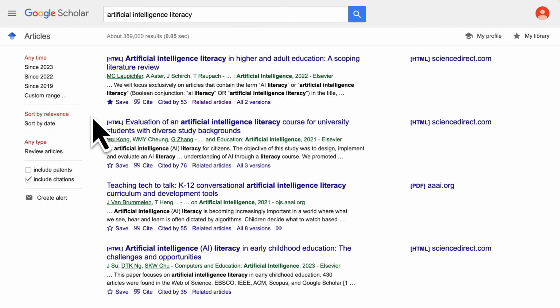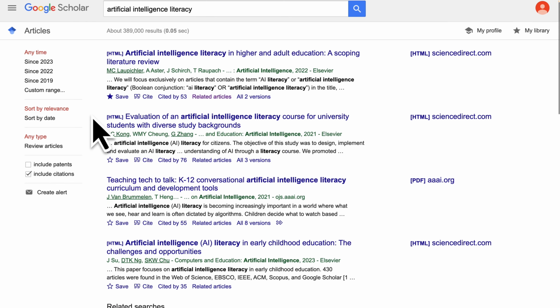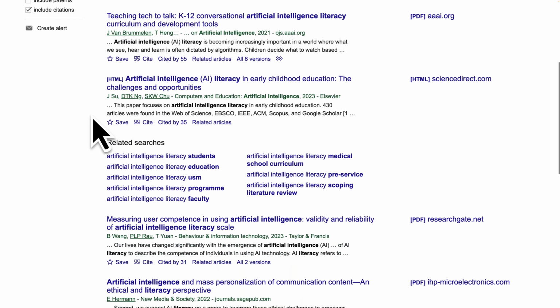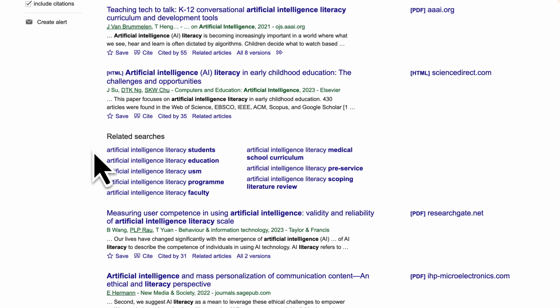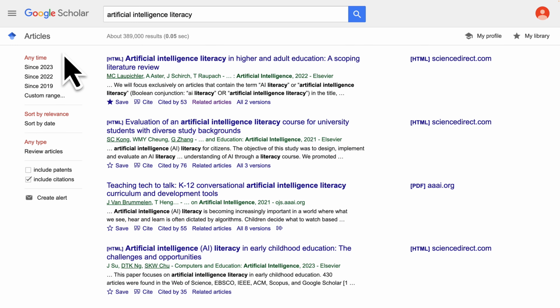Another helpful option for finding more articles is the related search function. On the list of articles from our original search, if we scroll down, we'll find a list of related searches by terms. Here we can see artificial intelligence literacy students, education, and more. Now, let's quickly look at the options on the left-hand side of the page. Here we see our options to refine our search by time, relevance, or type. We also have the option to create an alert similar to the alert we set earlier in this video.